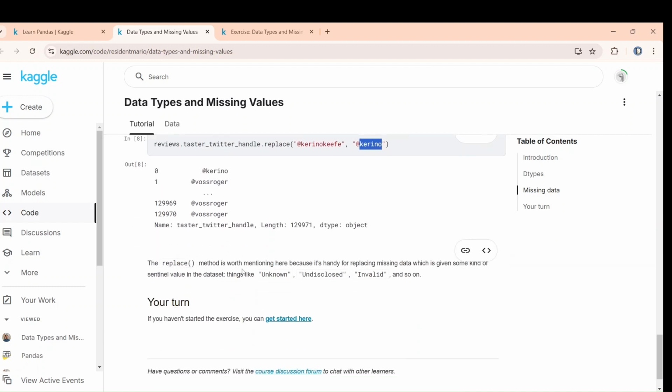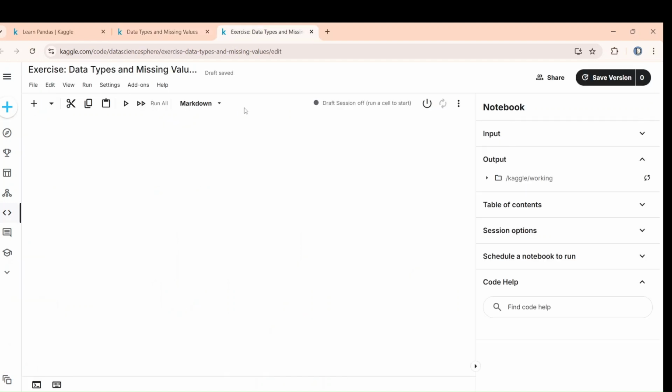Now the replace method is worth mentioning here because it's handy to replace missing data with some kind of values. Like I said, you can give any values, depends on you. Okay, now let's do the exercise.